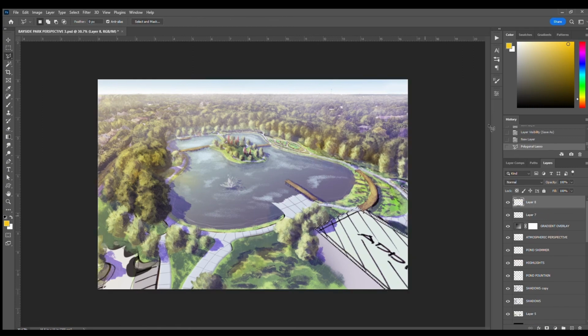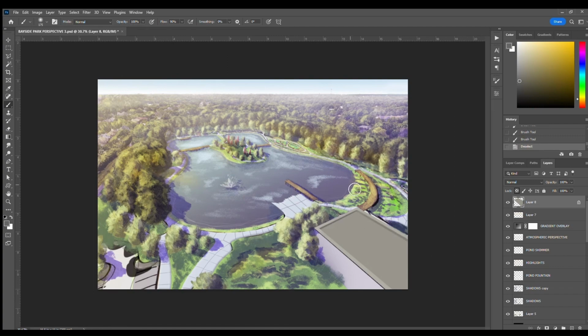So also trying to add some areas and pockets where light might shoot through the trees. It's not a great job at that, but just trying to get a little bit more visual interest into the scene.